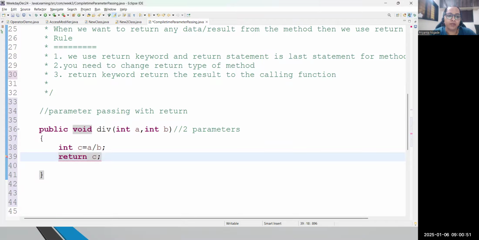Now what is the problem? Why am I getting an error here? I have written everything perfectly. But Java says if the method is void, then you can't return anything from the method, right? If I really wanted to return anything from the method, I need to change the return type of the method.